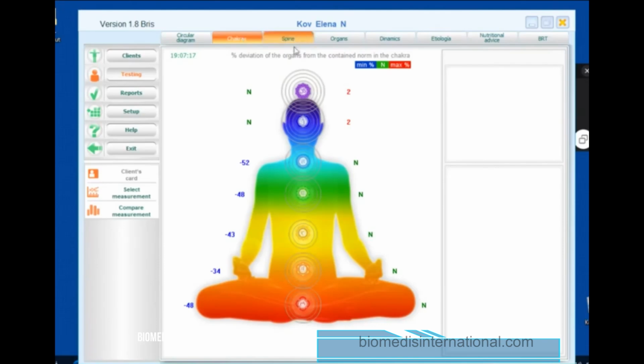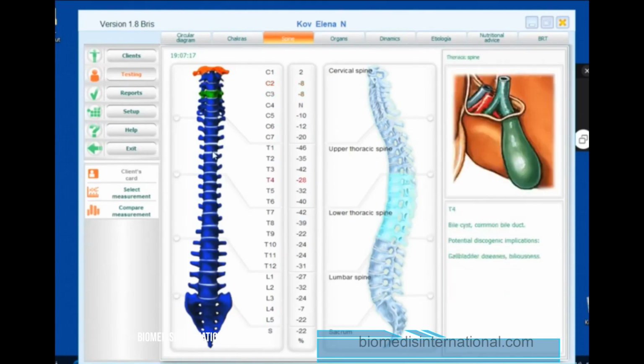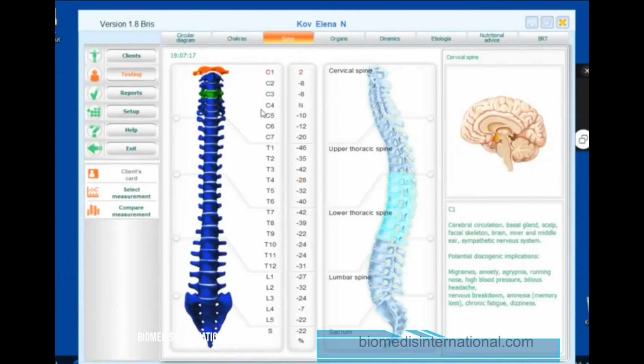Now let's look at the spine. Every vertebra is also connected through the nerves with different organs. By pressing on the body of the spine, you can see on the right side pictures and descriptions of what organs or systems it is connected to. In the first column, you're going to see the name of the spine. We have 7 cervical, 12 thoracic, 5 lumbar and the sacrum.